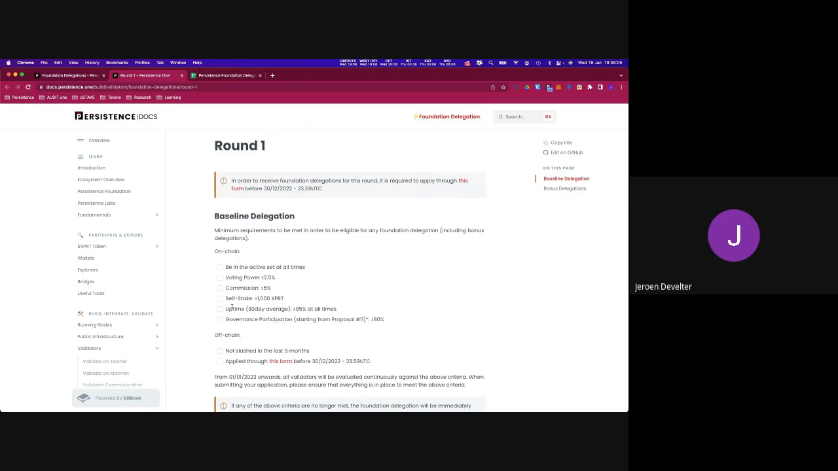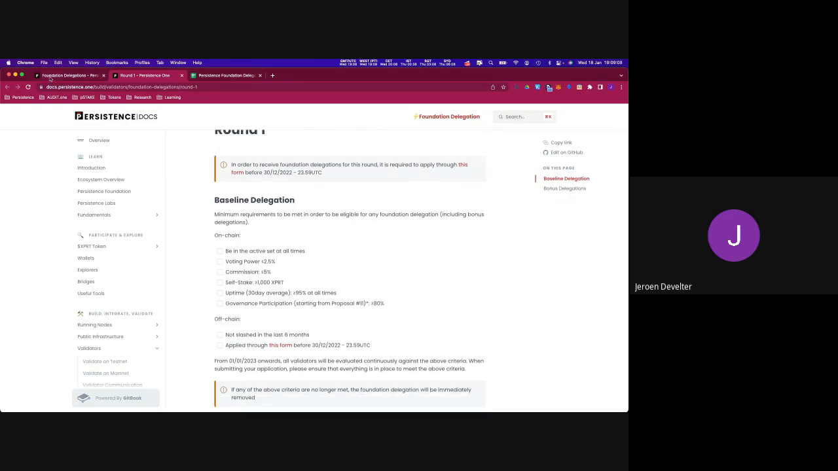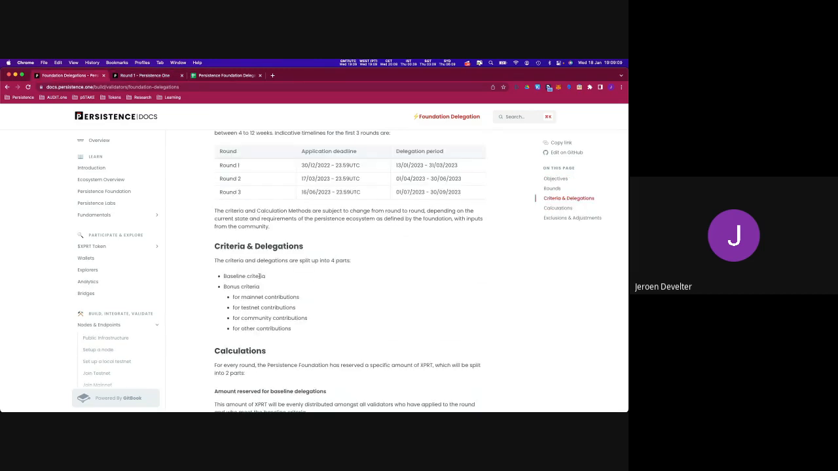Moving on, go back actually to this. So after the baseline criteria, there were a bunch of bonus criteria. Basically, you have to be eligible for the baseline in order to receive any bonus. So you can actually commit a lot of things for mainnet, testnet, a lot of contributions. But if you don't meet the baseline criteria, you won't get the bonus delegation either. So you need to meet both in order to get the bonus.